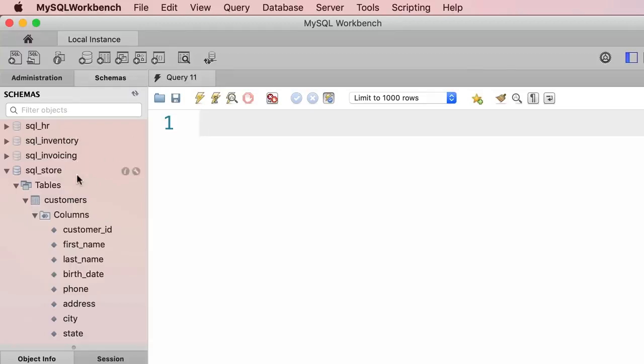So the first step to write a query to get data from a database is to select a database. The query that we'll write will be executed against that database. In this demo, we're going to use this SQL store database. So we type out USE sql_store.